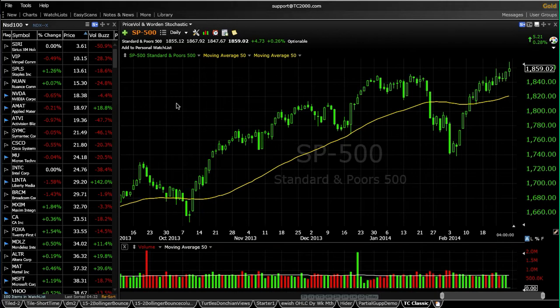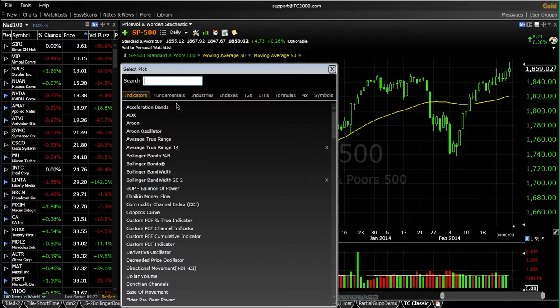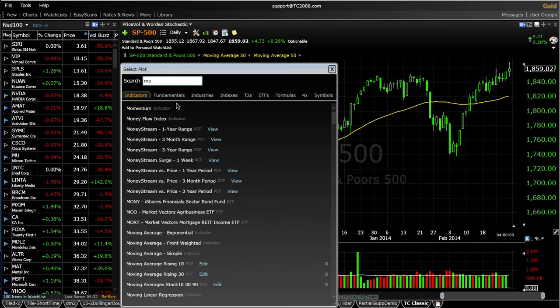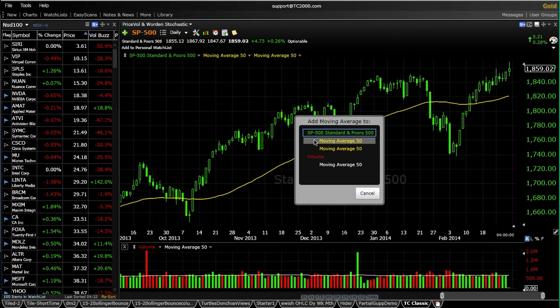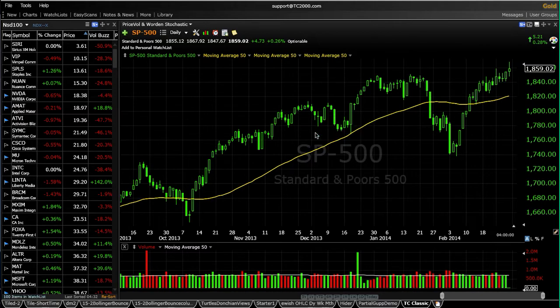Another way is to type the forward slash key and then start typing moving. And that brings up the same menu that this button brings. And we have the moving average simple. And we want to add it to the price.